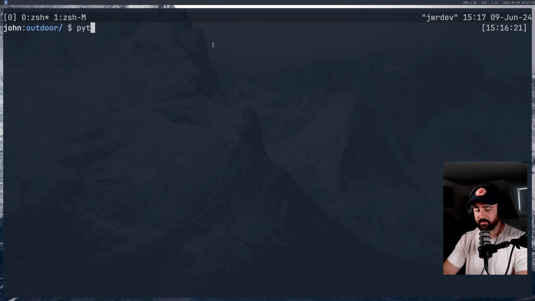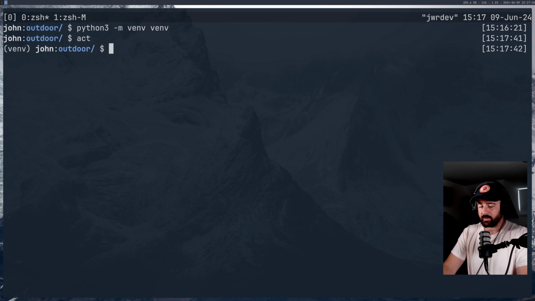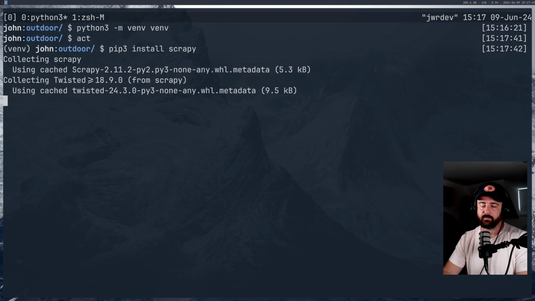So I'm going to create my new virtual environment, python3 -m venv. And once that's done, I'm going to activate it. This is just a shortcut command for me. And then I'm going to do pip3 install scrapy, and this should take no time whatsoever.